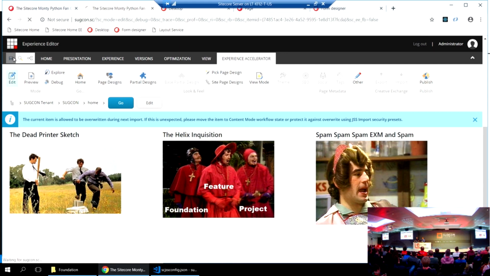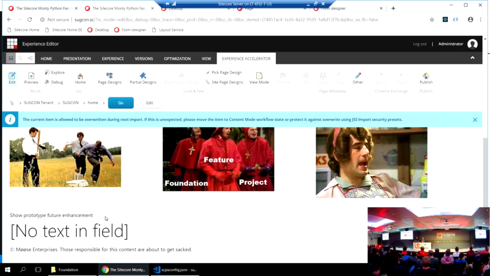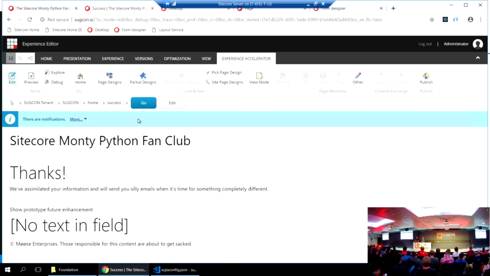So we'll save this, and when we're done, you can see we've got the success of having our copyright message in the footer, and similarly, if we go to the success page, we've got it here too. So we added shared layout in a headless site across all of our pages using SXA partial designs.